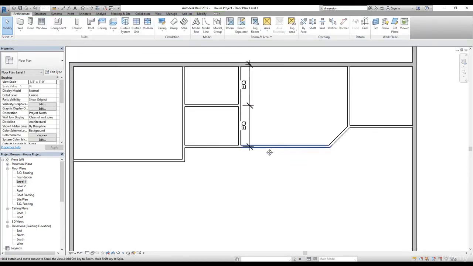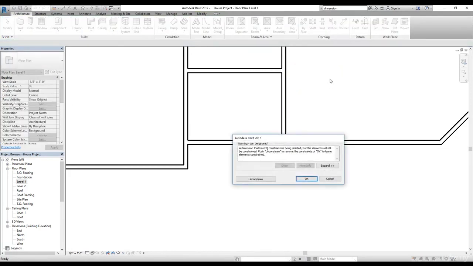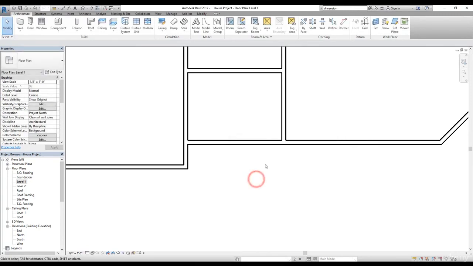Now we have one issue here. So let's just delete this dimension. It's going to give us an error asking if we want to unconstrain that. Yes, we do want to unconstrain. So let's click on unconstrain here.